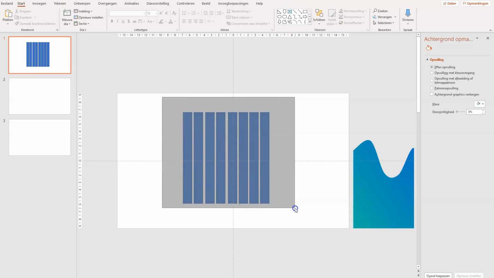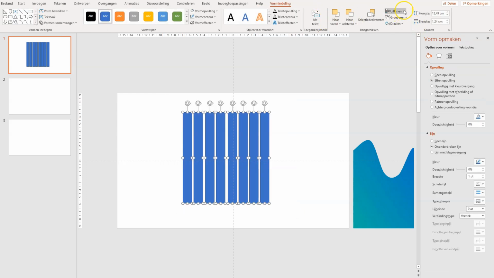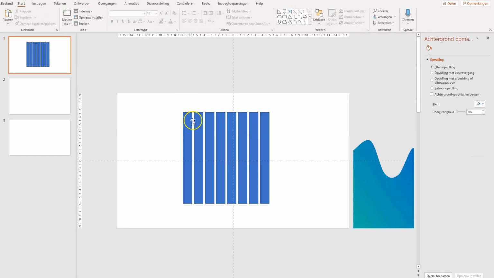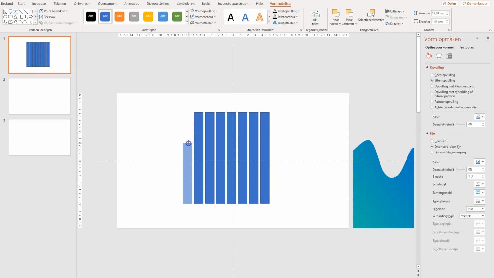Now I will select them all and I want to align them horizontally so the spaces are equal now. Let's count them, 3, 2, 3, yes. Okay, and what I'm going to do now is shorten this one. I make this one a little bit shorter, and this also a little bit shorter. And I also do this for the other rectangles on the other side.